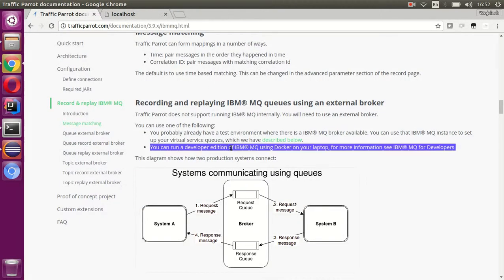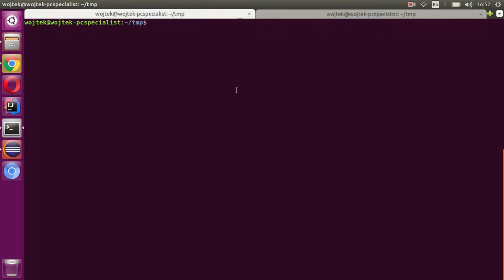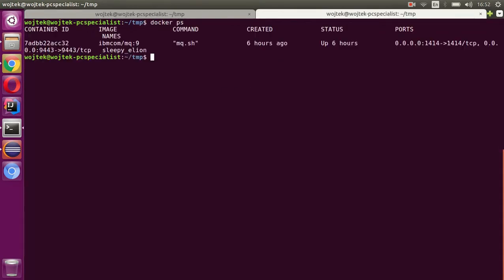And that's what I'm going to do. So I'm going to run a Docker IBM MQ 9 instance. So let me show you that. I've got a terminal here, and if I list my running containers, you can see here I've got an IBM MQ 9 running already. So on my laptop I've got IBM MQ version 9 running in a Docker container. That's the developer edition.